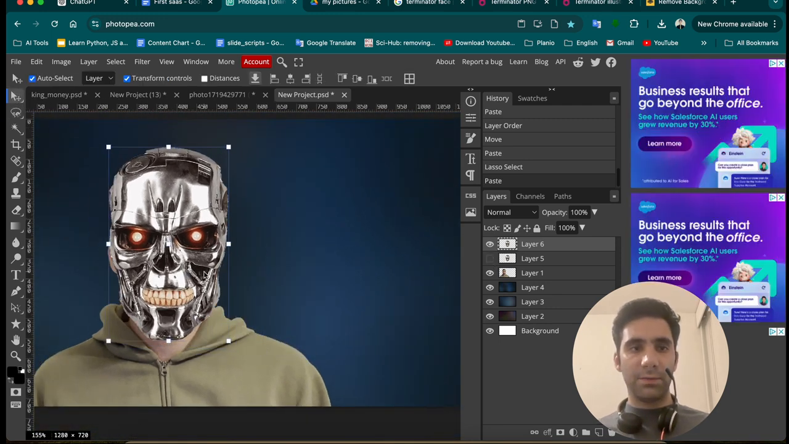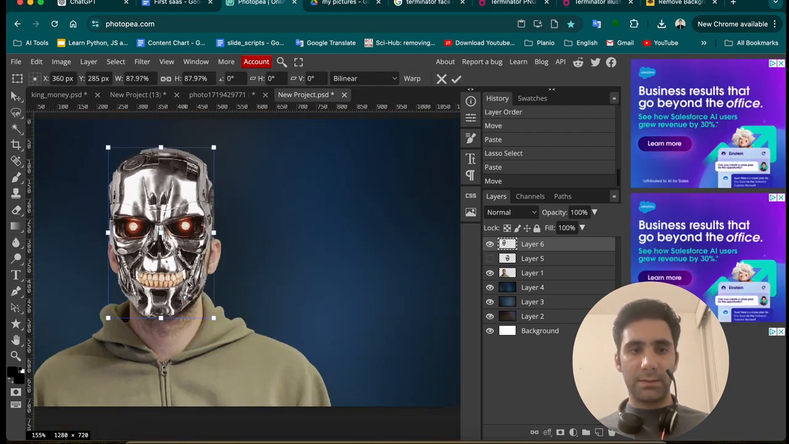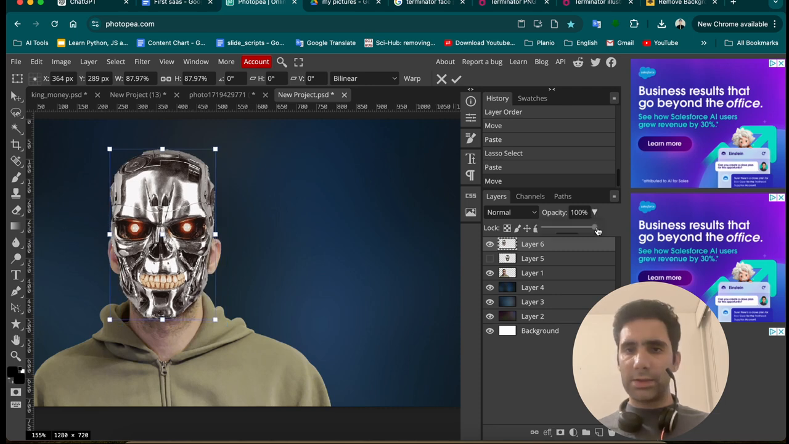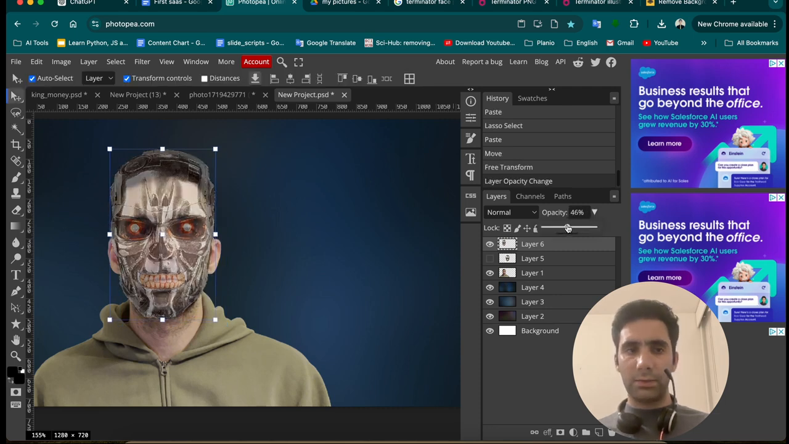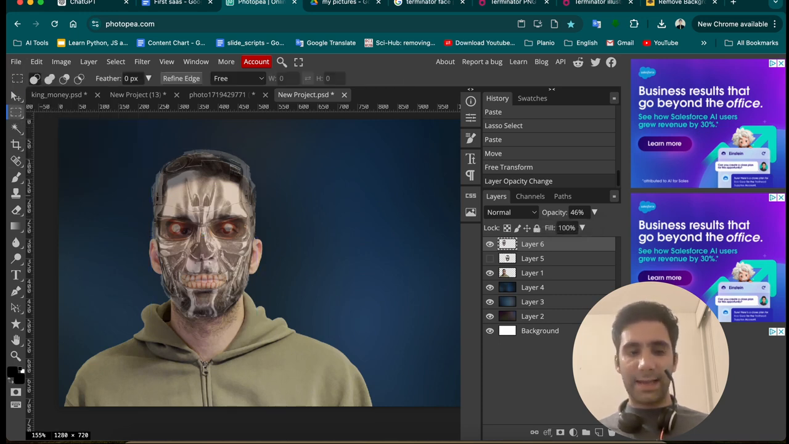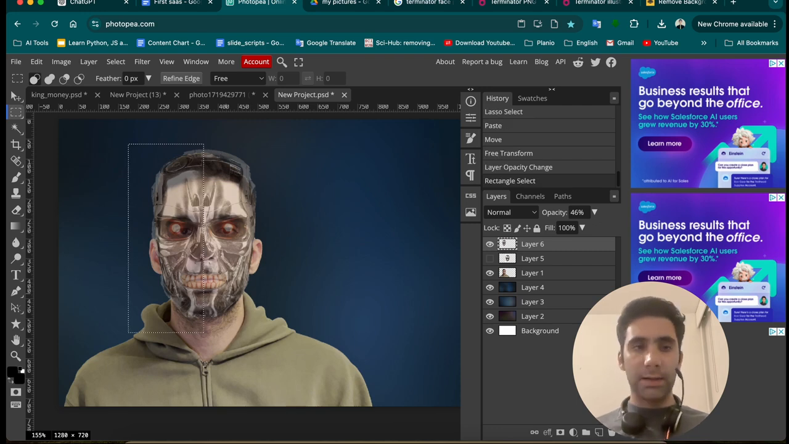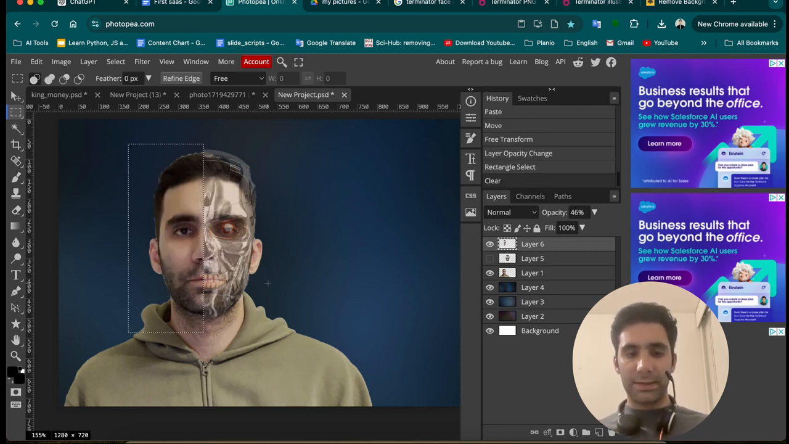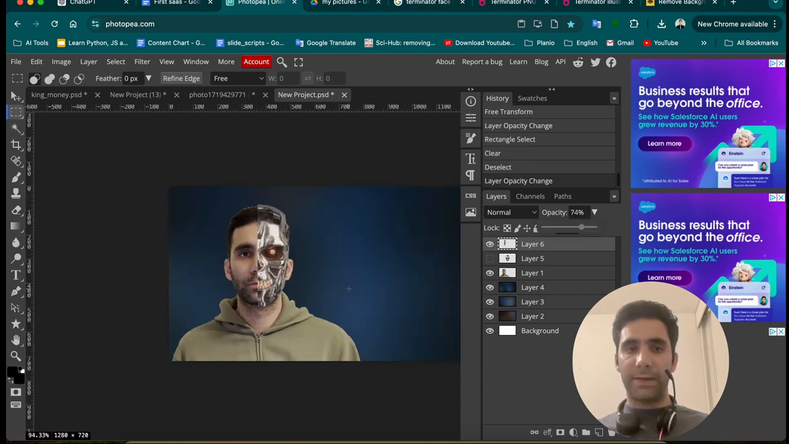And now we need to place it on the face. I can change the opacity a little bit to do the alignment better. And then the only thing I need to do, I need to select half of the image here and then just hit delete button to delete it. And then we can have this nice half face Terminator.